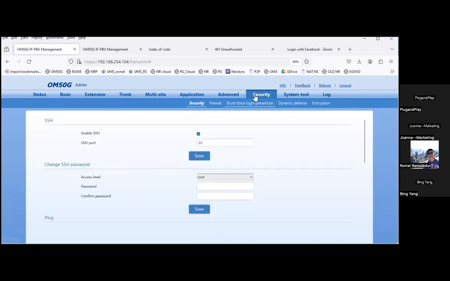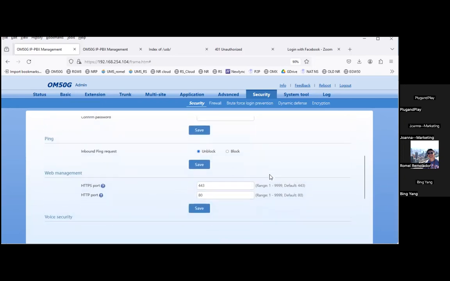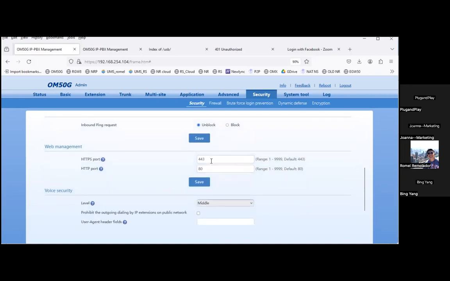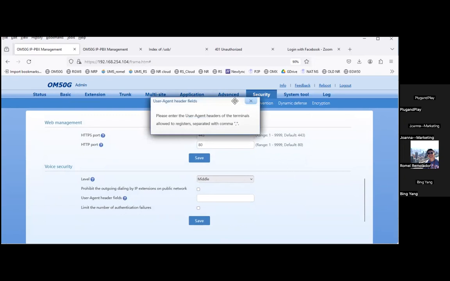So here is the security part. This is most important usually for applications that require security. This is the part where you can disable or enable the SSH port. Here you can also change the password, and you can also block or unblock IPs. And you can change the web management HTTPS port or the HTTP port. And you can select the level of voice security, so prohibit outgoing extensions on any public network or according to the user agent field. So you can set that.